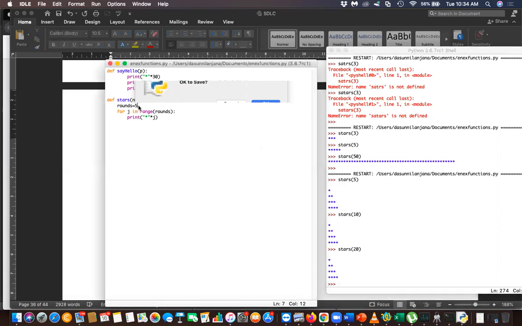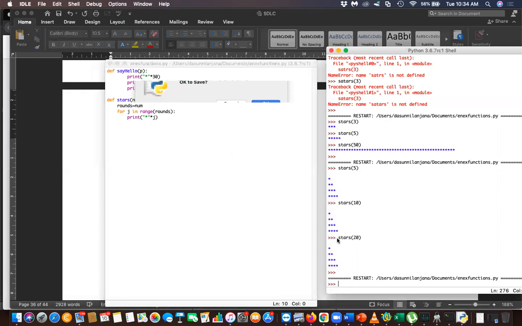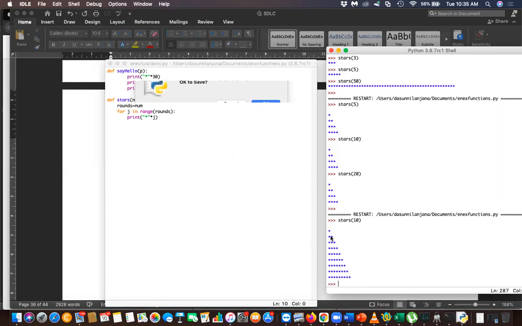I can say rounds equal num. You identified it correctly. Then only our input will be considered. So now let's run this. Now I'm telling stars 10. Now we can see 10 rounds. 1, 2, 3, 4, 5, 6, 7, 8, 9, but with the zeroth one included, it's 10. So if I want to omit 0, I can say num plus 1.